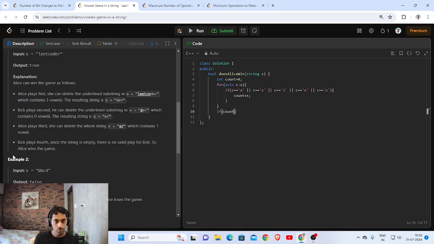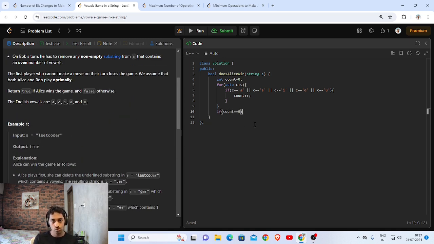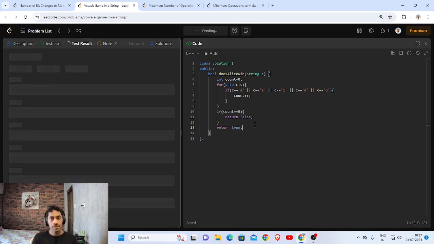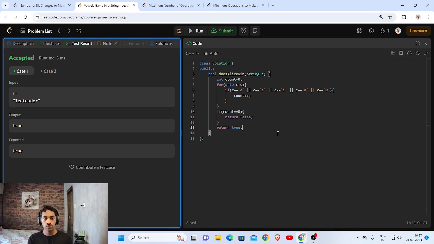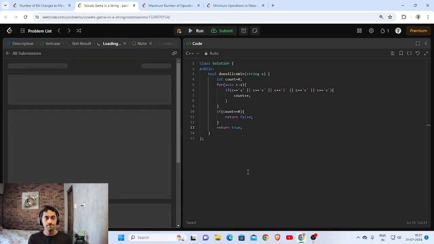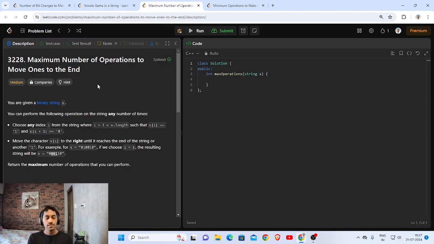If count is equal to 0, so I have to return false if Alice loses. So if count is equal to 0, only in that case Bob wins and Alice loses, so this will be false. Otherwise, in all scenarios, I'll return true. So O of n time complexity, O of 1 space complexity, and yeah. Next, maximum number of operations to move ones to the end.